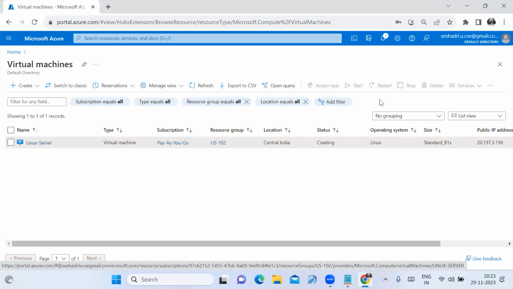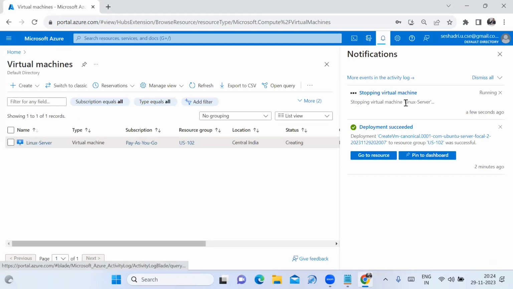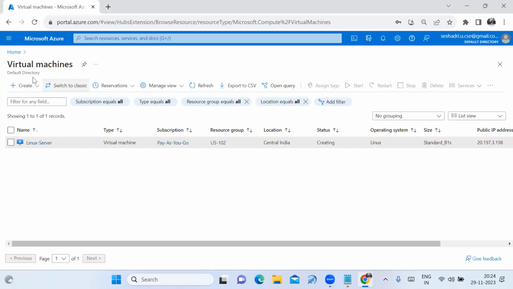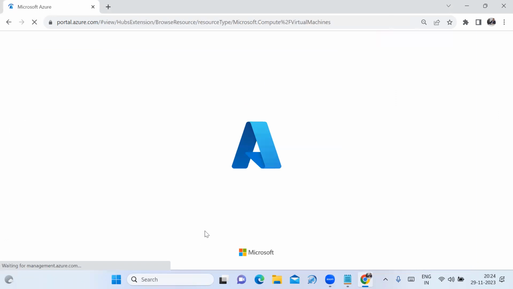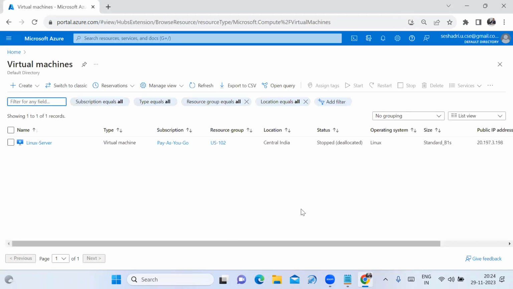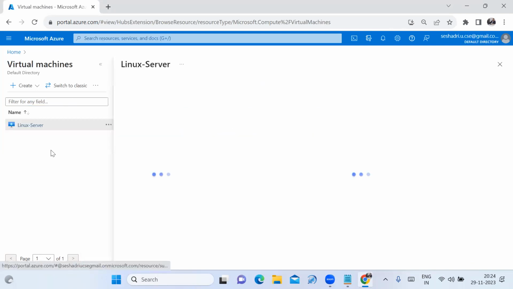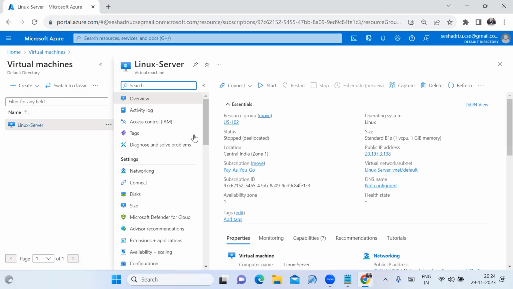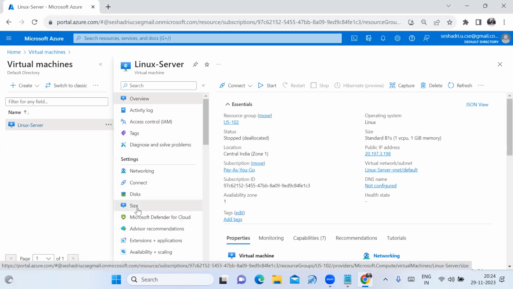Wait for a few minutes. It is updating. See that? Stopping virtual machine. Successfully stopped virtual machine. Now, I refresh this browser. See that? Status is stopped, deallocated. It means the virtual machine is shut down on the data center. Now you click on this virtual machine. Here under settings, the size option is there. Click on this one.